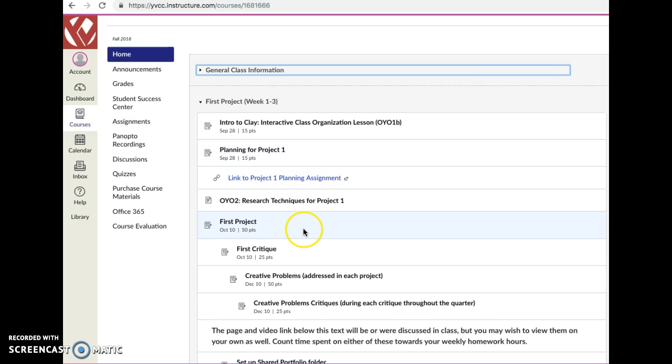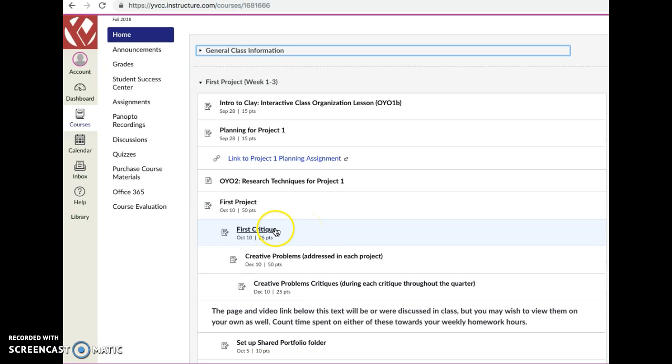There are also links to things that are linked in that lesson, so you can get to the information about the first project and the rubrics through these links here. You can also get to the creative problem rubrics through here. You can also get to the project planning assignments. That's a Google Doc. You can link to it this way. You can email me through inbox right here.